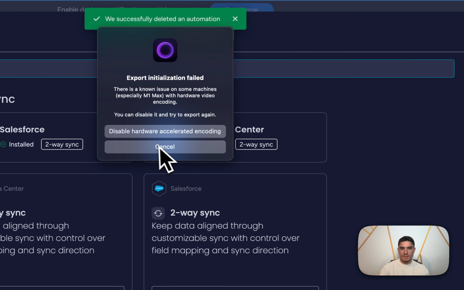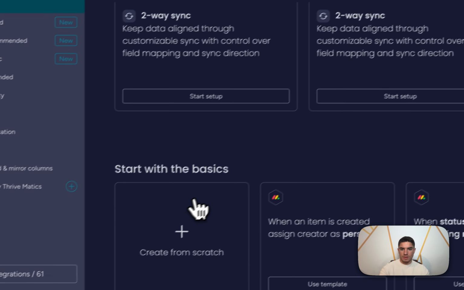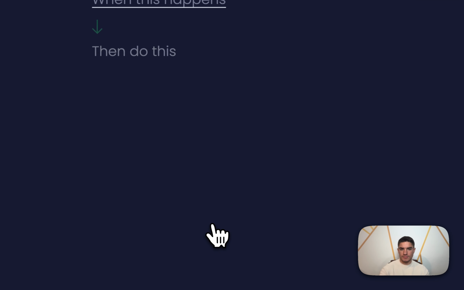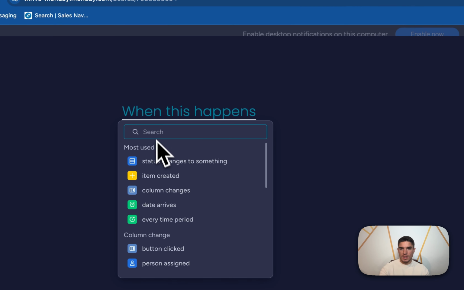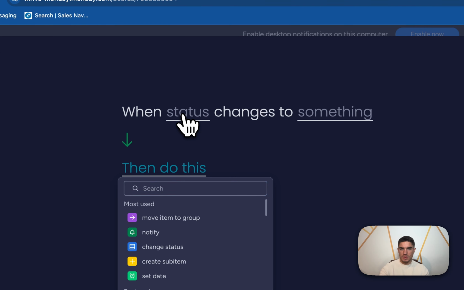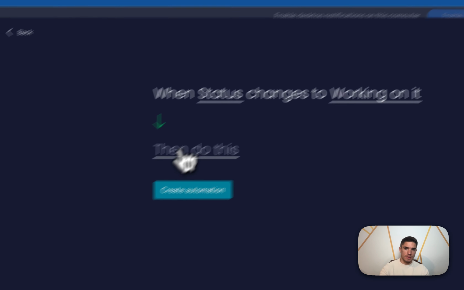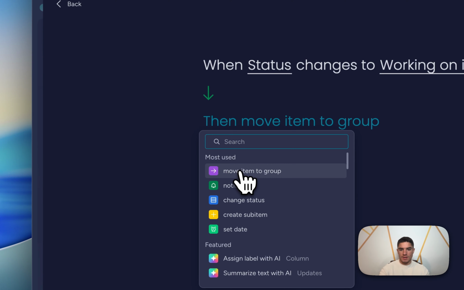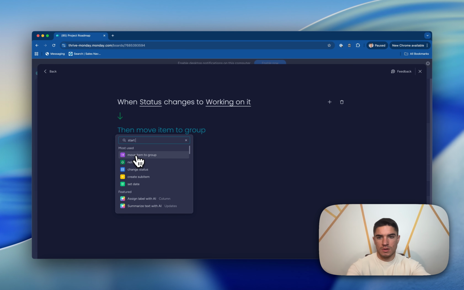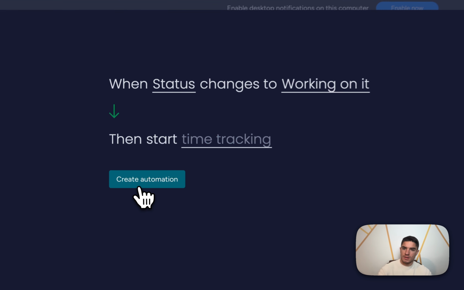So go to automate. Start from scratch. And I want when a status changes to something. So when a status changes to working on it, then I want to start time tracking.